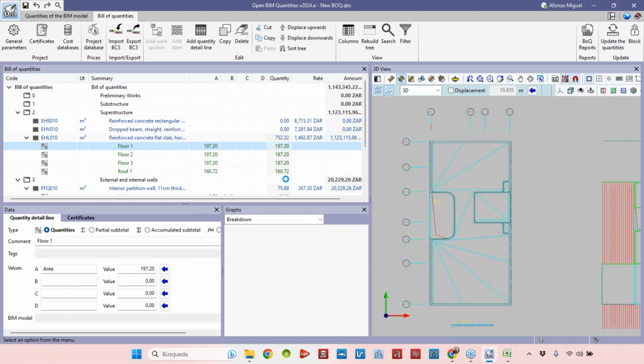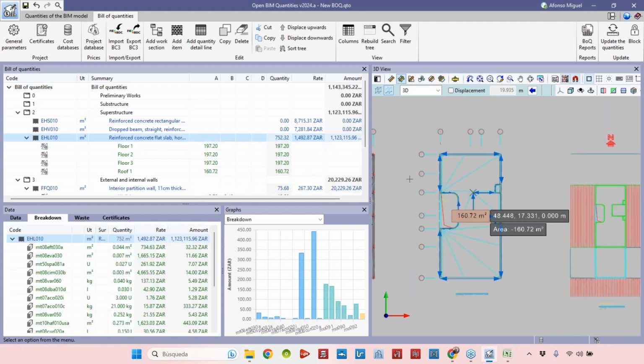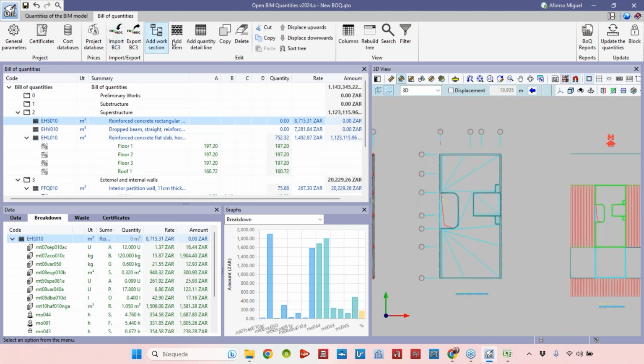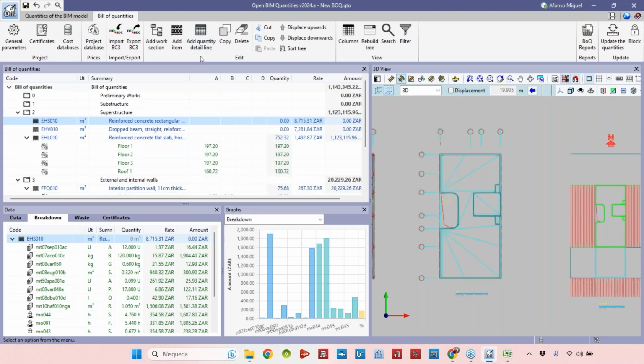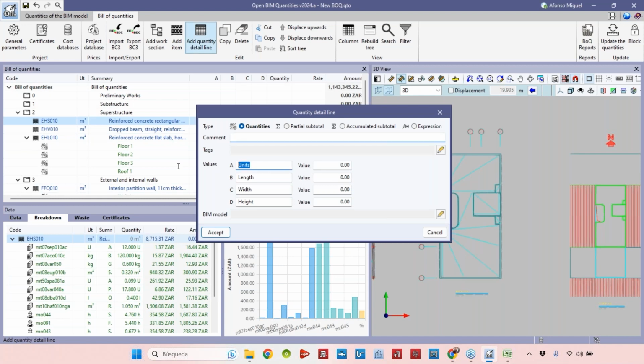All right, so let's do one more example. Let's now do an example with the columns. Okay, the columns are with a quantity detail line. So this is going to be the columns. Okay, in this case, I will create one field that's going to be the area of the section. Then one that's going to be, let me do again. So the area of the section.